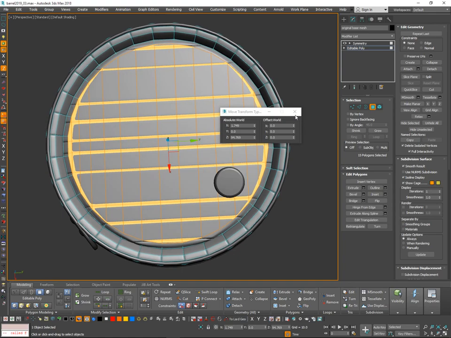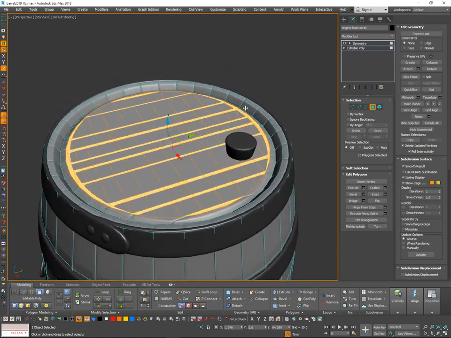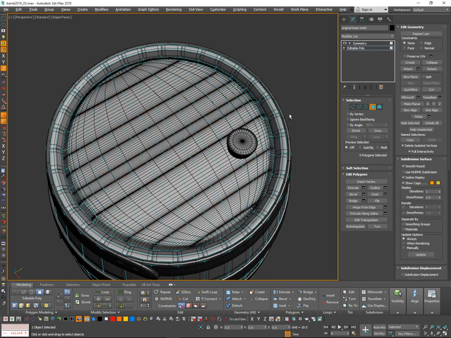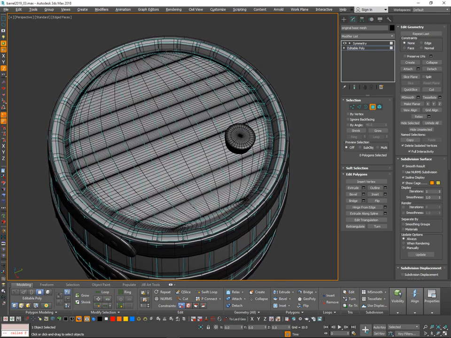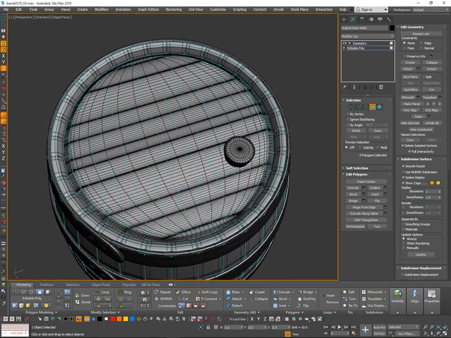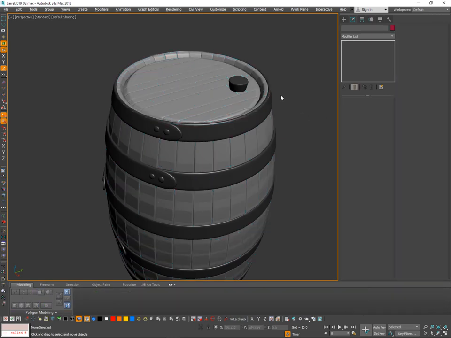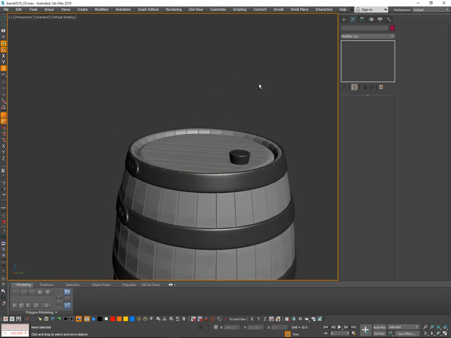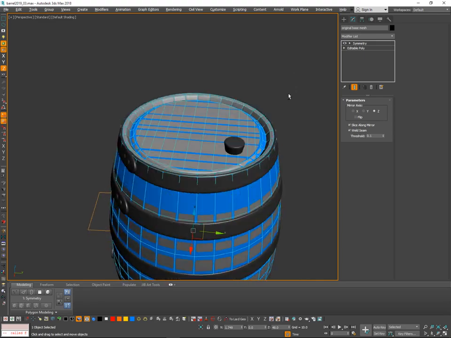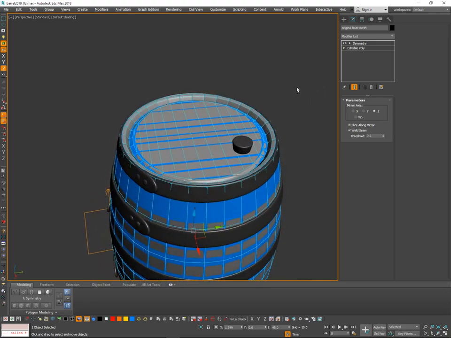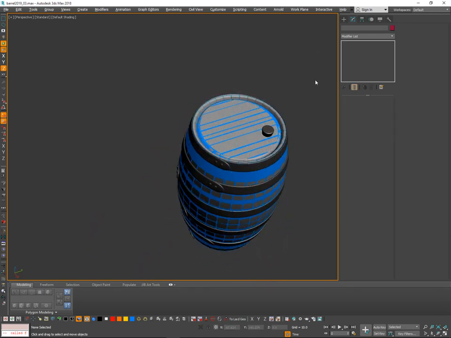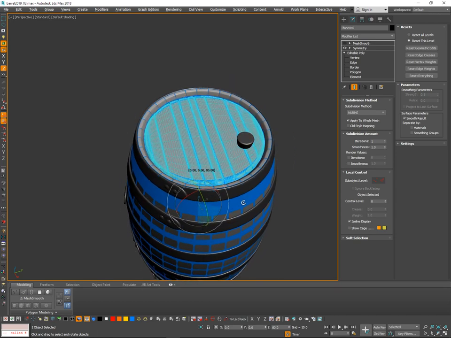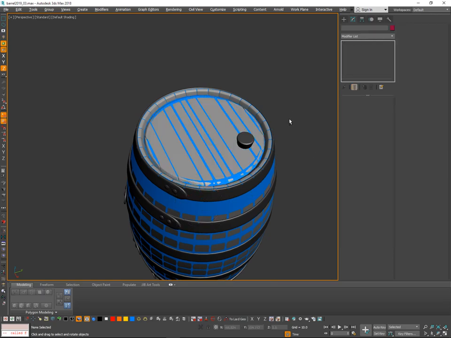It's kind of weird that my edges are running opposite direction of the planks in the case of this lid, but maybe that's okay, maybe not. Yeah, I actually like that. I'll leave it that way. And really, if I was concerned with that, I probably could just rotate. Like that.